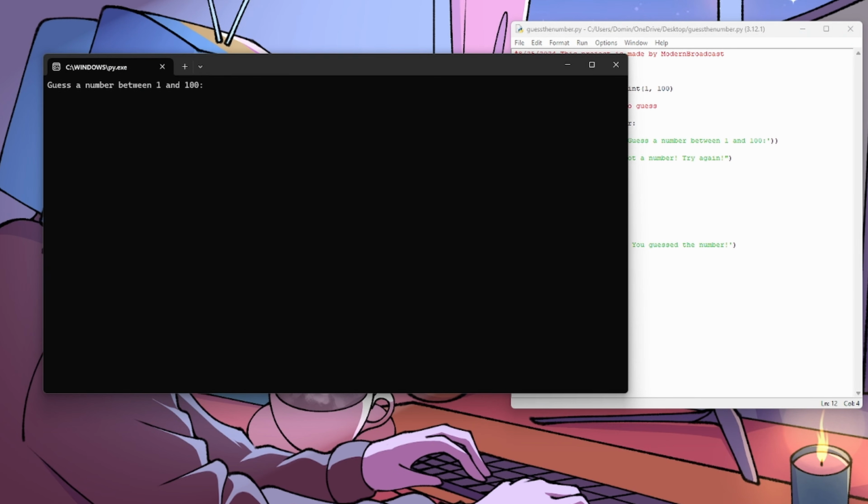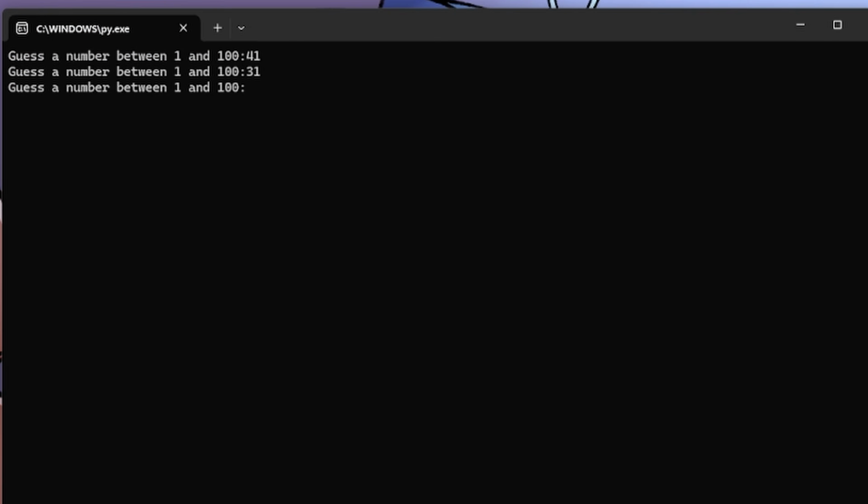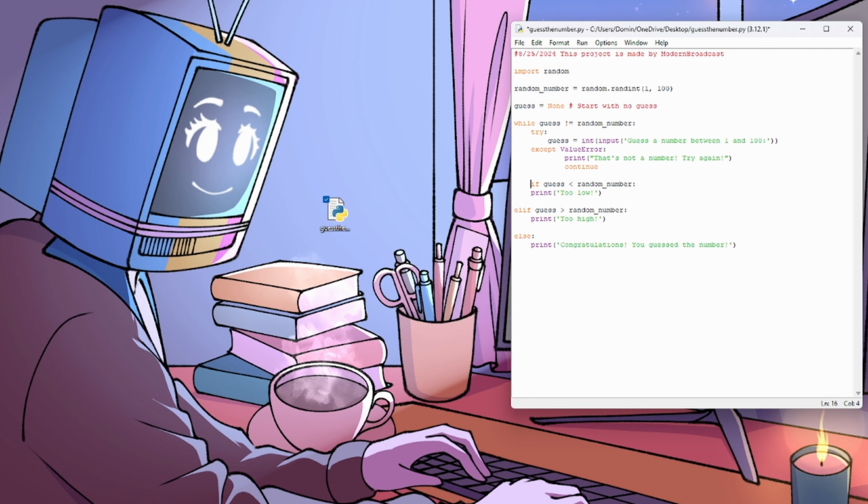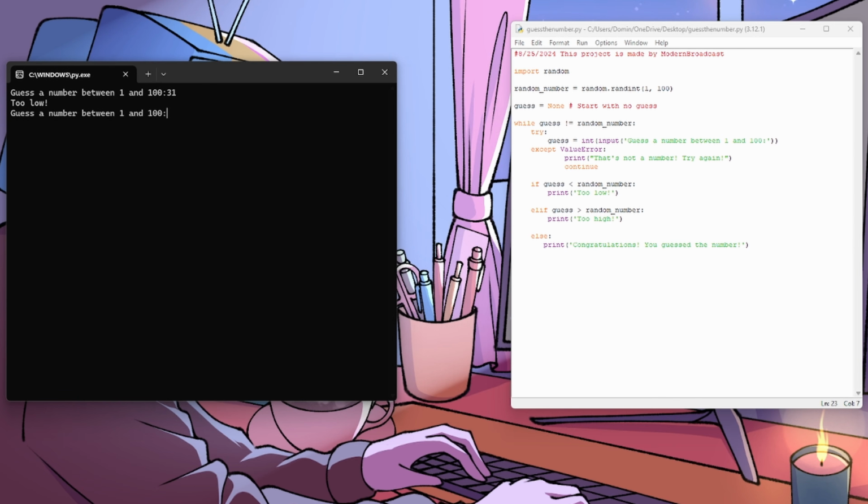There we have it. Guess a number between 1 and 100. Let's say 41. So we see here another troubleshoot. It's not giving us those messages. Well, why do you think that might be? This is our loop. I have a feeling it's because our if statements are not where they need to be. Let's try saving again and try again. There we have it. Simple placement matters.